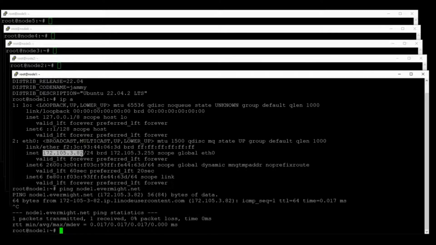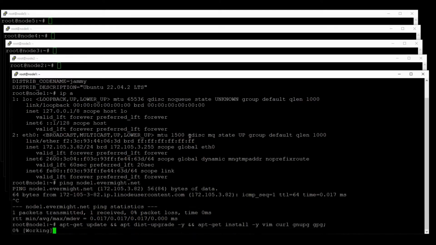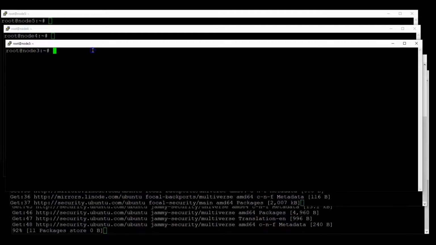Because all these machines are new instances of Ubuntu, I'm going to update the distribution as well as install some packages that I may need, like the Vim editor, curl command, gnupg, and gpg. So let me update each of these machines. Okay, apt-get update, apt-get dist-upgrade -y for automatically agree to everything, and then install vim, curl, gnupg, and gpg. And I'm going to copy this and just paste it to every single machine, and then I'll just run it.